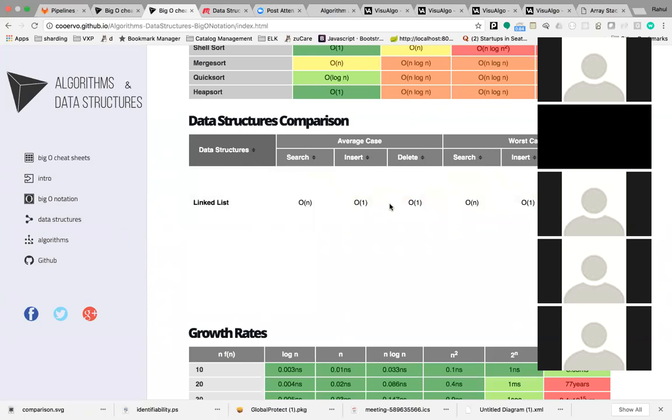It's constant. And why is it constant? Because we only have to change the positions of a couple of pointers. If you want to insert an element, you just have to change the pointer of the previous element and the next one to accommodate the new element. Okay, you're right, it's a couple of constant operations.